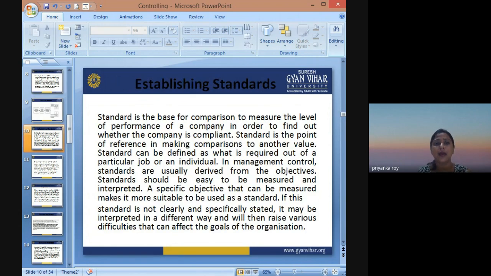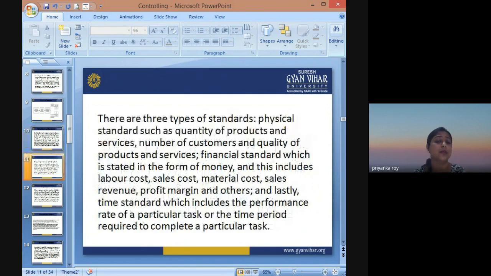Now, establishing standards. A standard is the basis of comparison to measure the level of performance of a company in order to find out whether the company is compliant or not. The standard is the point of reference in making the comparison. In other words, the standard can be defined as what is required out of a particular job or an individual in a management control. The standards are usually derived from objectives, and should be easily measured and interpreted. A specific objective that can be measured makes it more suitable to be used as a standard. If the standard is not clearly or specifically stated, it may be interpreted in different ways and will give rise to a lot of issues and problems in the organization.